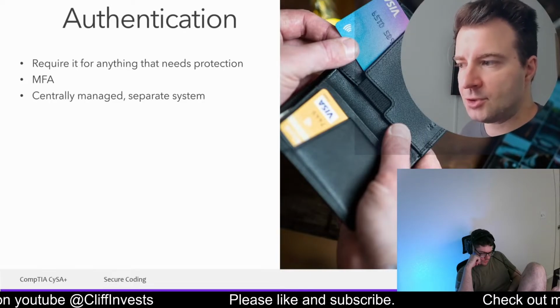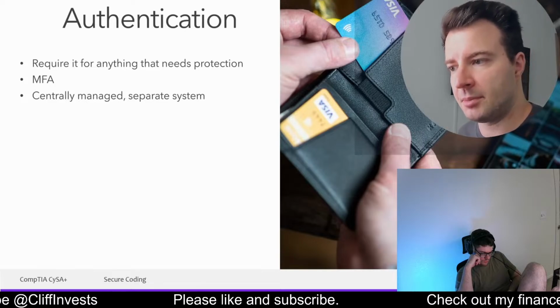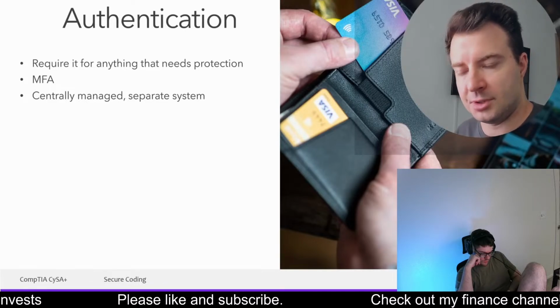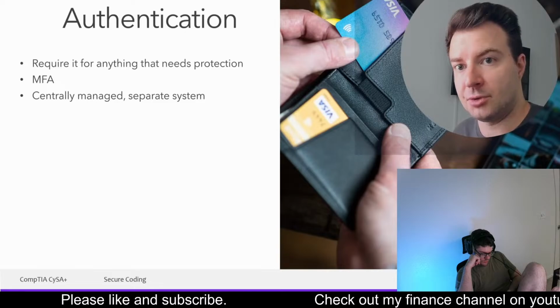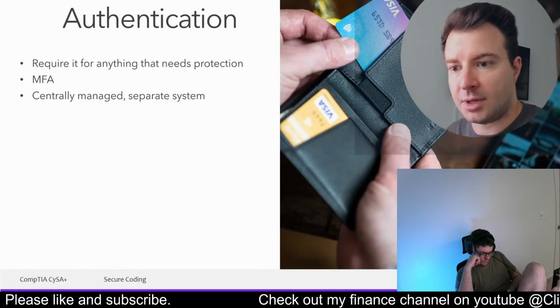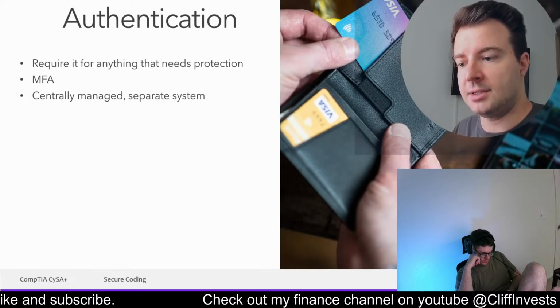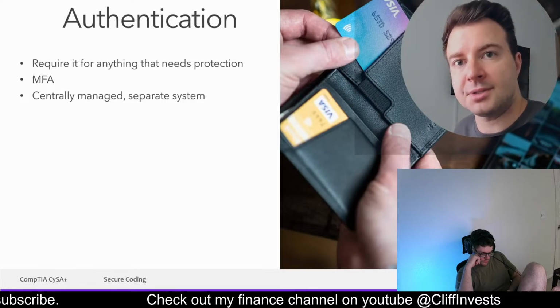From a security perspective, try to have the authentication system and the place where you store the users, their credentials, and everything else related to authentication on a separate system, so that it is not going to be exposed in case a vulnerability in your web application gets exploited.